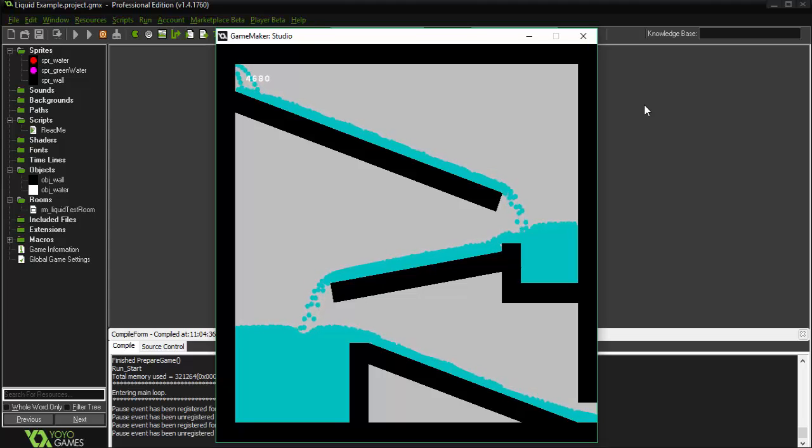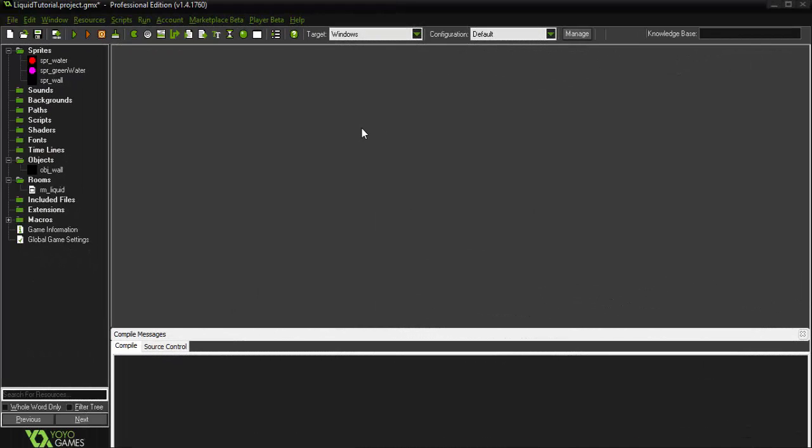Hey guys, I'm GML Waffle, and today I'm going to be showing you how to create this water effect that you're currently seeing. Alright, so to get started, as you'll see, I already have some sprites created, a wall object created, and a room.